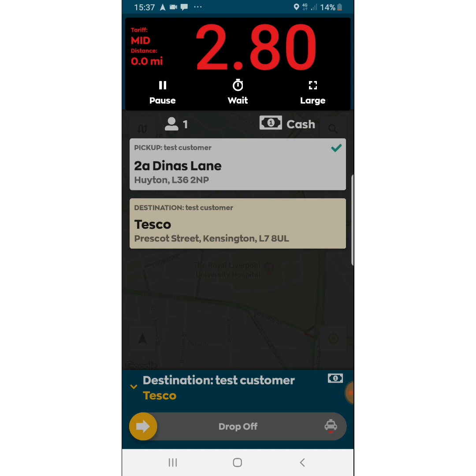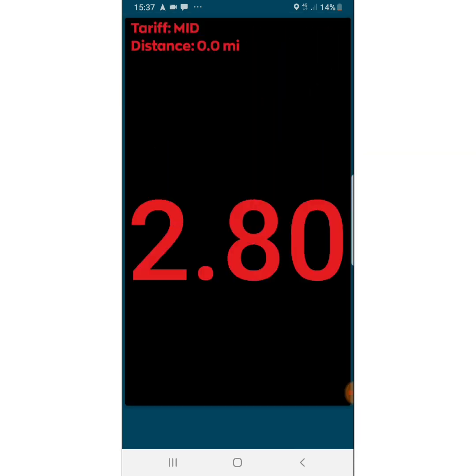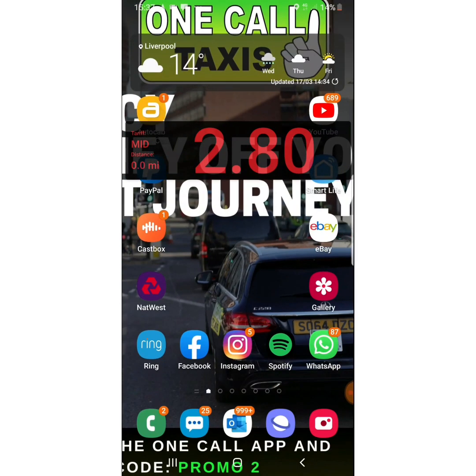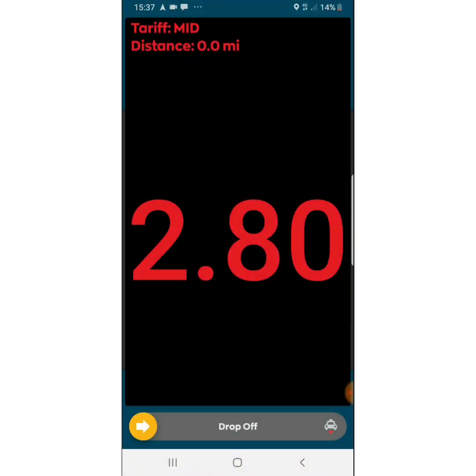Any changes in tariffs will take automatic effect. You shouldn't have to change anything at all. Now, as you can see, I've selected here, I have a couple of options on the tariff. I have pause, wait, and large. Large simply makes it quite large.